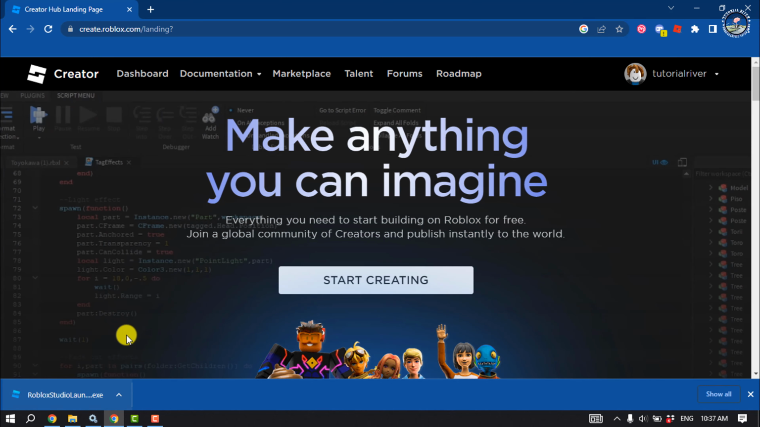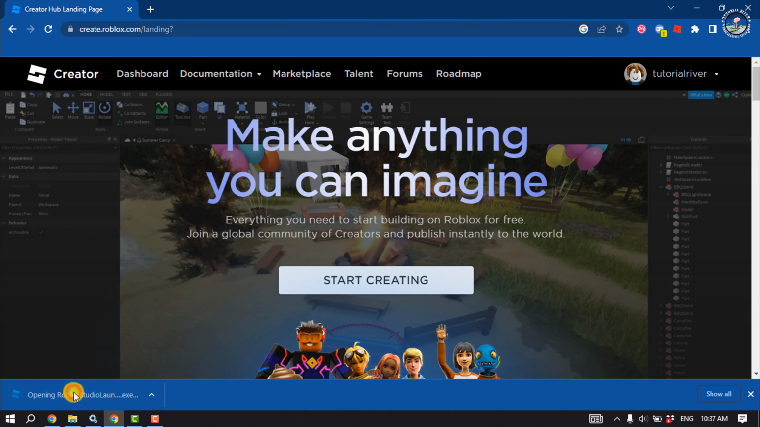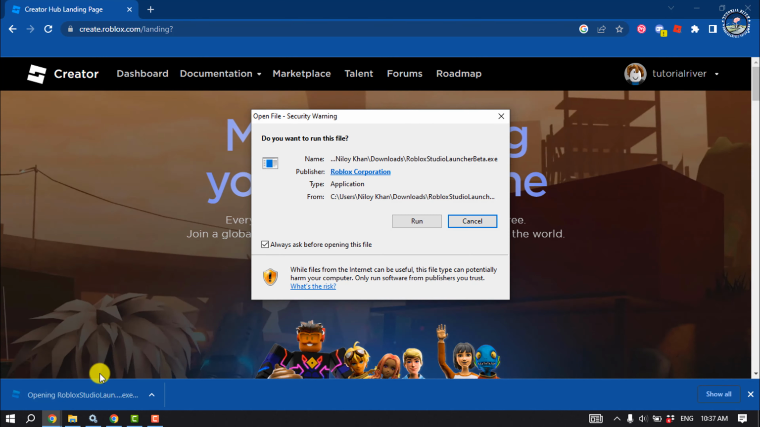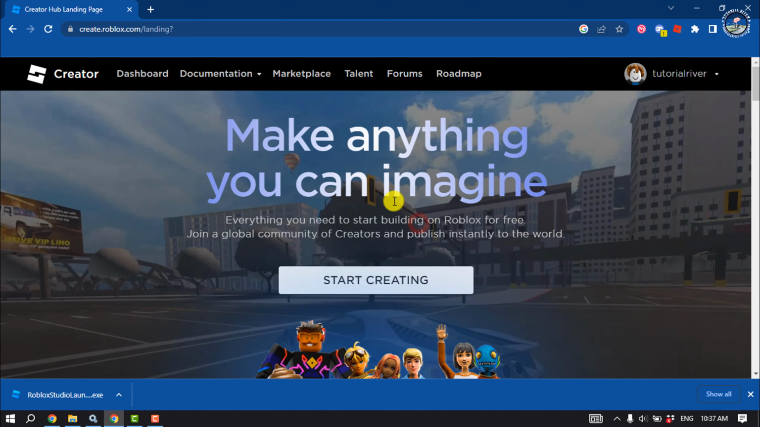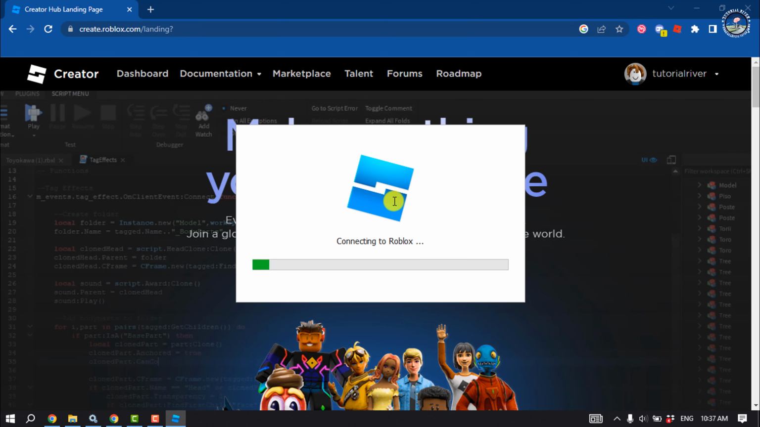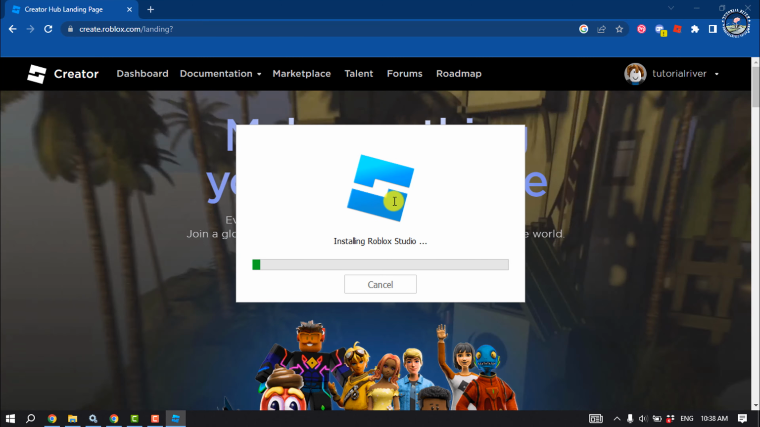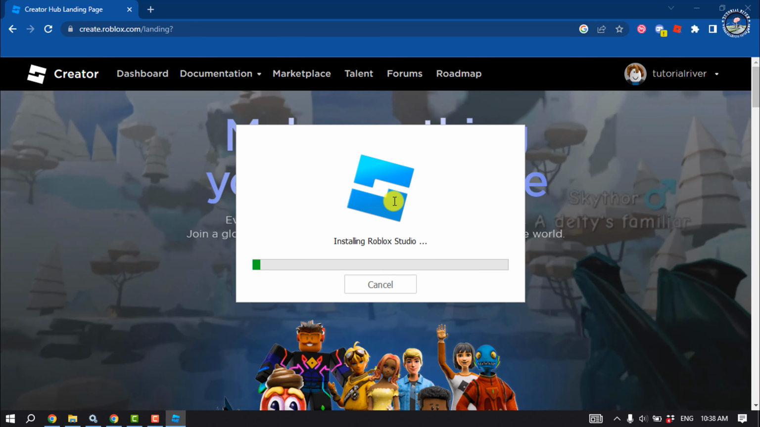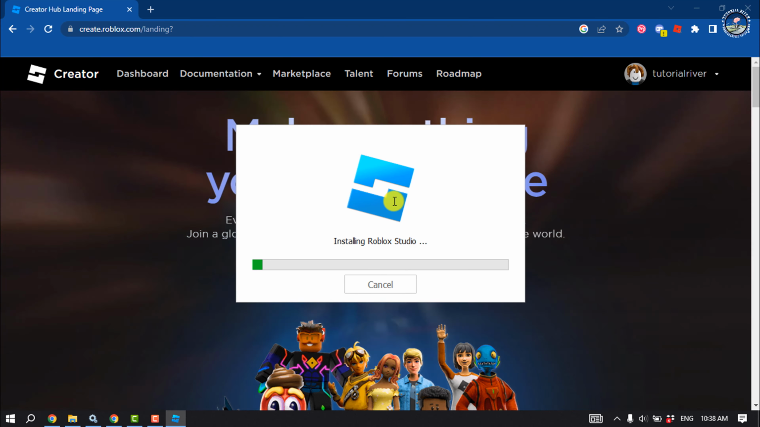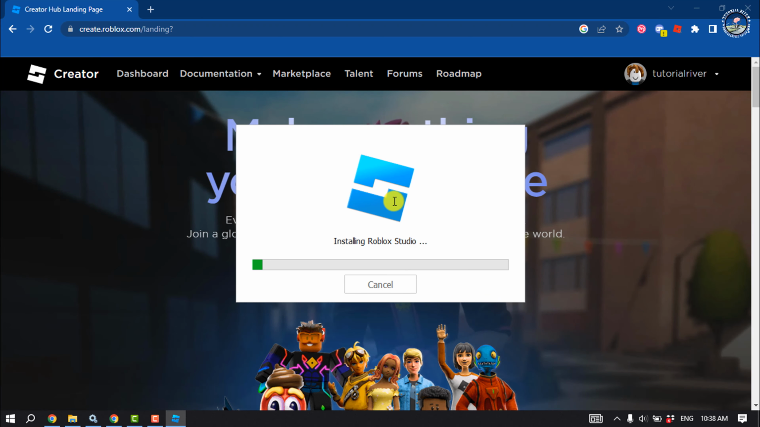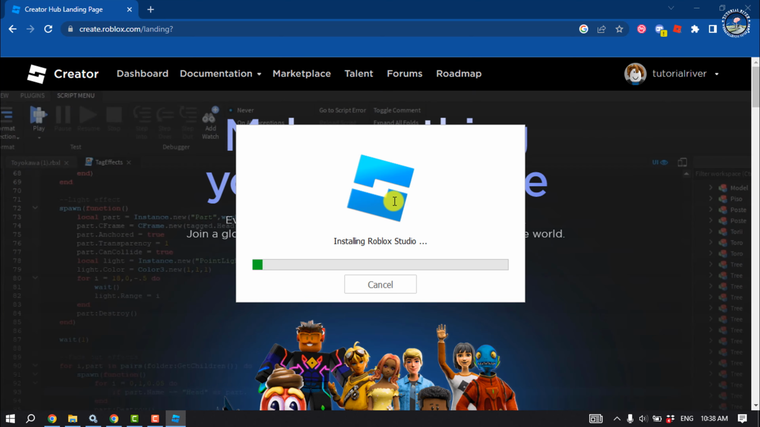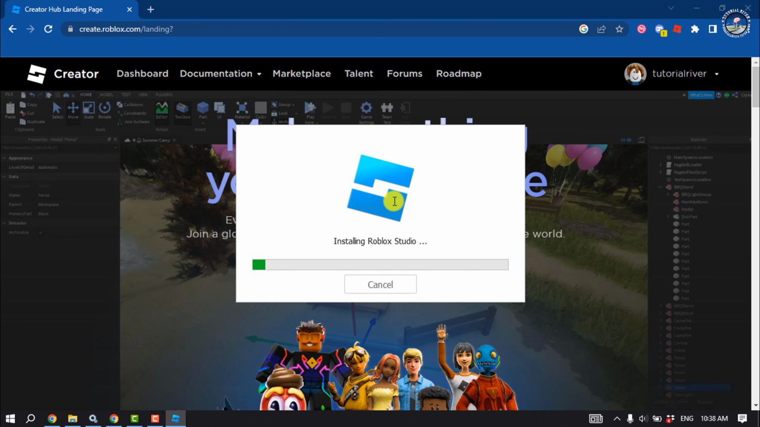Once it's downloaded, click on it. Run. And the Roblox Studio will install on your computer and it may take some time. And once it's installed, you will be able to create your own game.